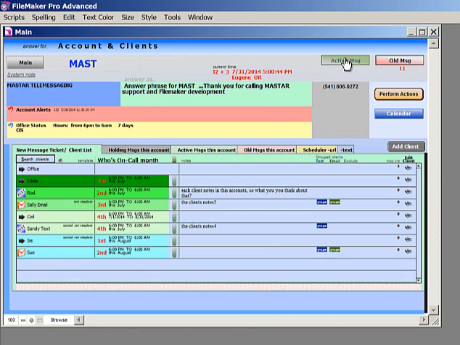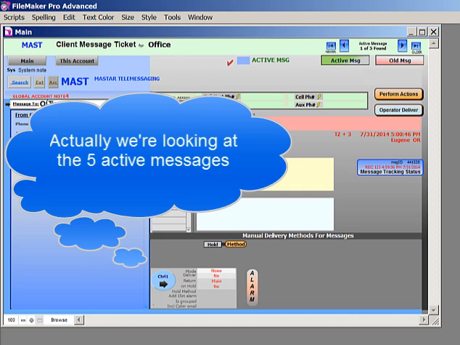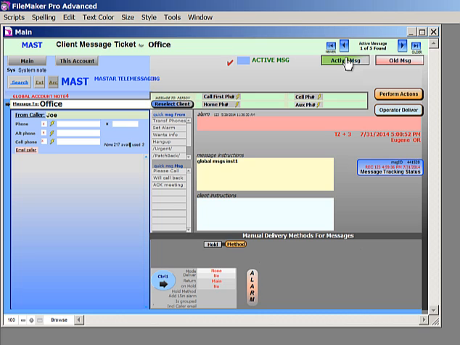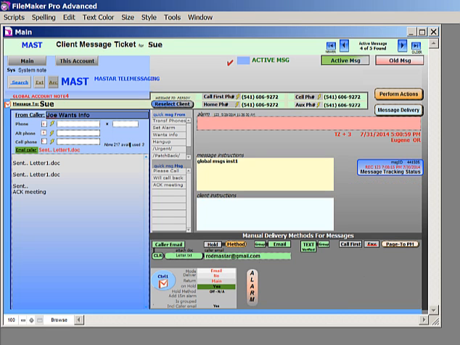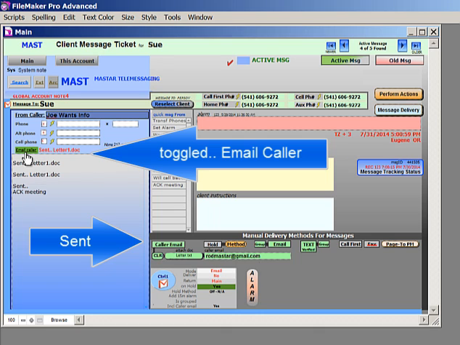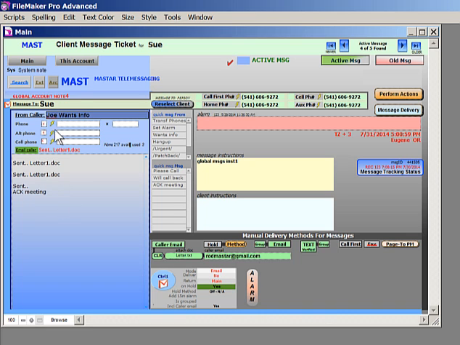Let's go look at an old message. This one's to the office that we just did. Looking at all active messages, 1 of 5, I'm going to increment. Message 2, 3, and here we are looking at Sue, who we saw previously set up. Sue's message has already been toggled to be an email caller, meaning that when we took a message from Joe, we also sent a letter to Joe's email address.